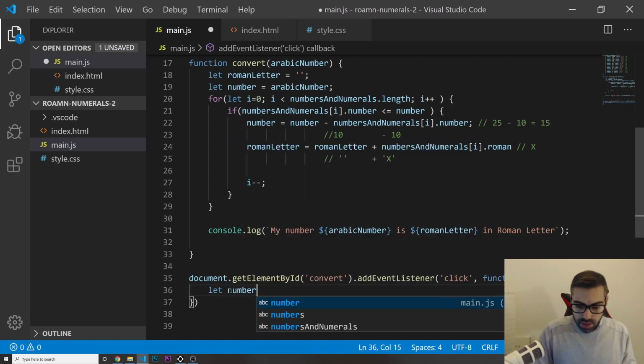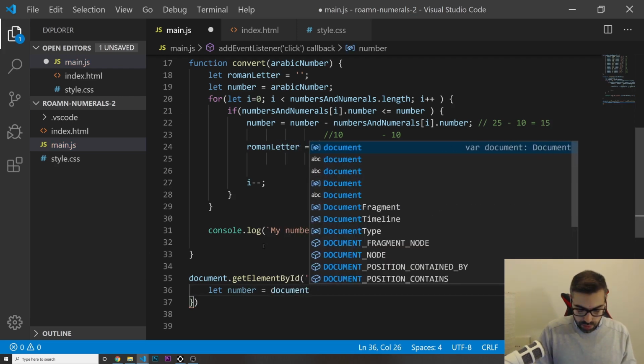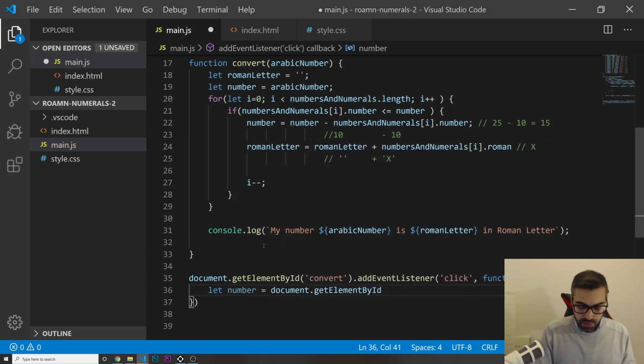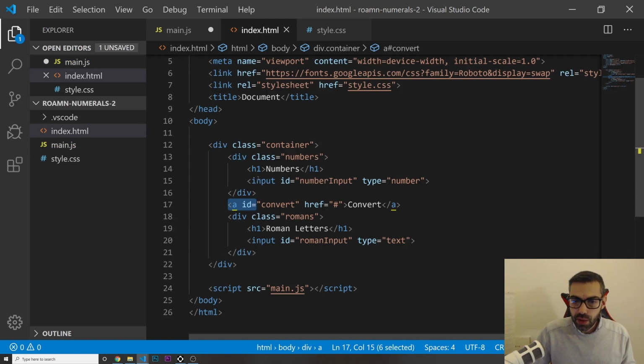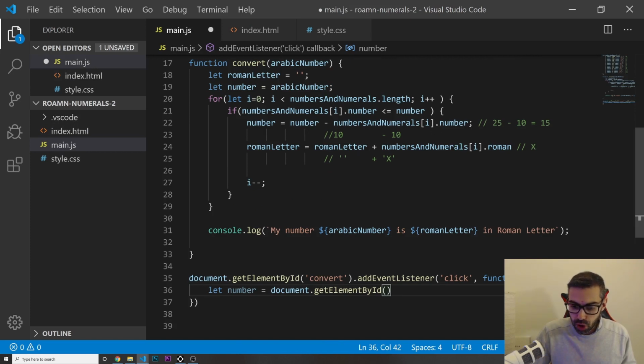What this function is gonna do, I'm gonna do let number equals document dot getElementById. Which element do I wanna grab? I wanna grab this input of the number, okay? So if you guys see, there is an ID of number input. Let me just copy this. Document dot getElementById, number input. Now I want to grab the value of it.